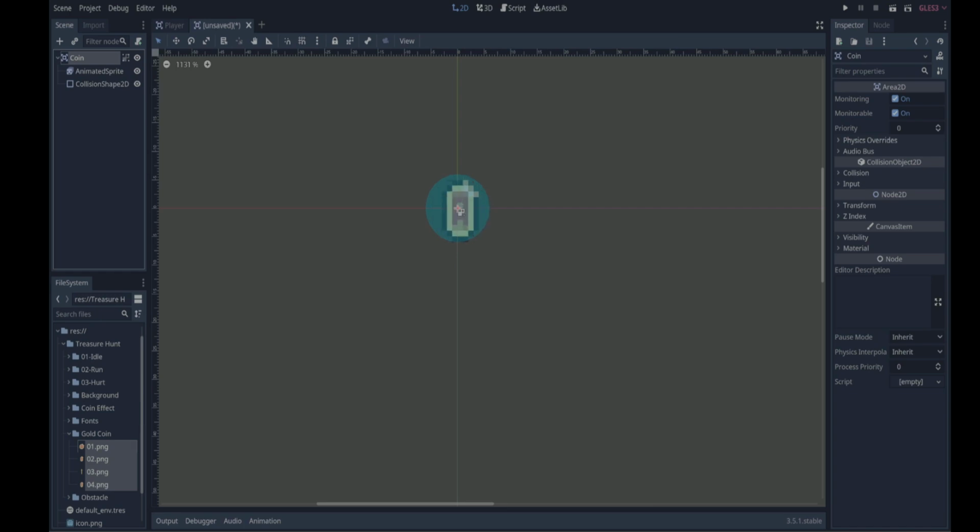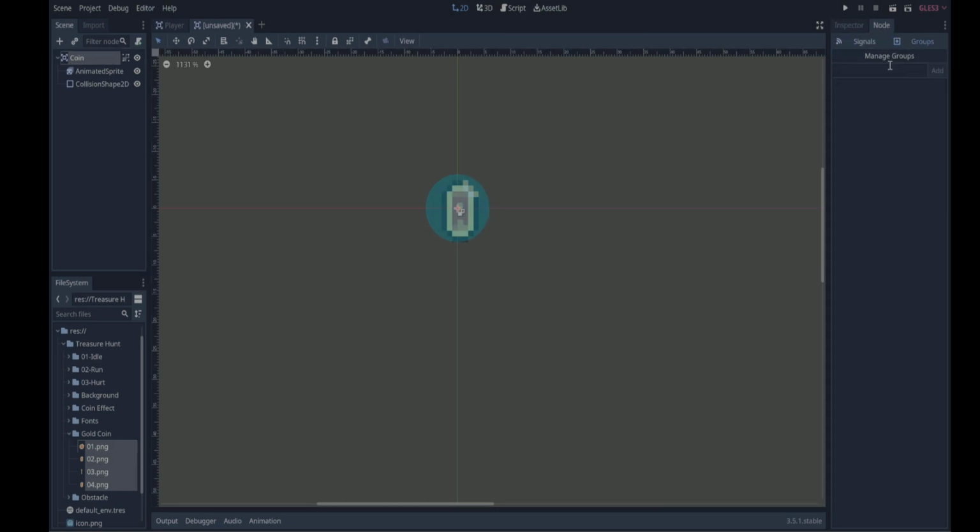Okay. Now, remember, I told you we were going to add all the coins to a group. So, groups provide a tagging system for nodes, allowing you to identify similar nodes. Now, a node can belong to any number of groups. You need to ensure that all coins will be in a group called coins for the player script to react correctly to touching the coin. So we're going to select our coin node, click the node tab, and click on groups. And we're going to create a group called coins and click add. So we've got a coin group now.